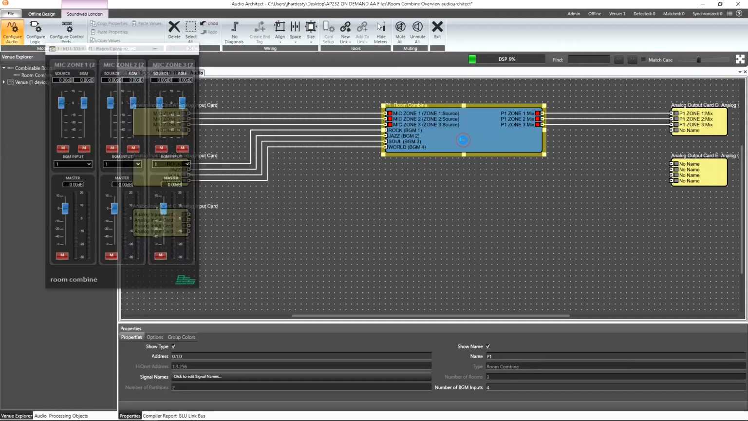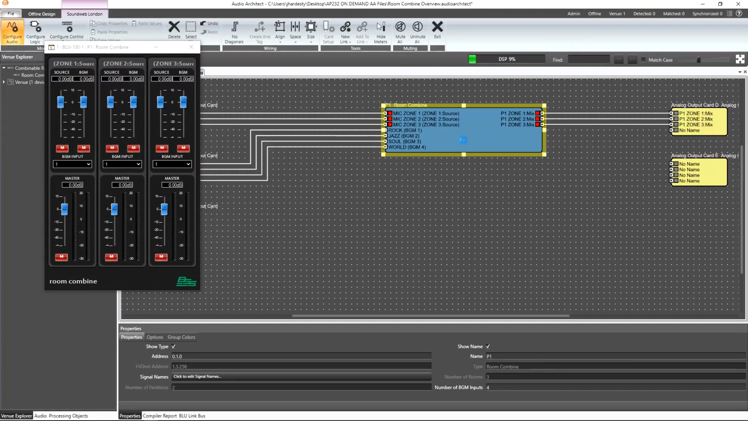Let's have a quick look at the control panel for the Room Combine object. We find each zone of audio has its own set of controls for source, background music, and master gain in addition to dedicated mutes and source selectors. By default, the background music and source inputs are mixed together before reaching the output stage.